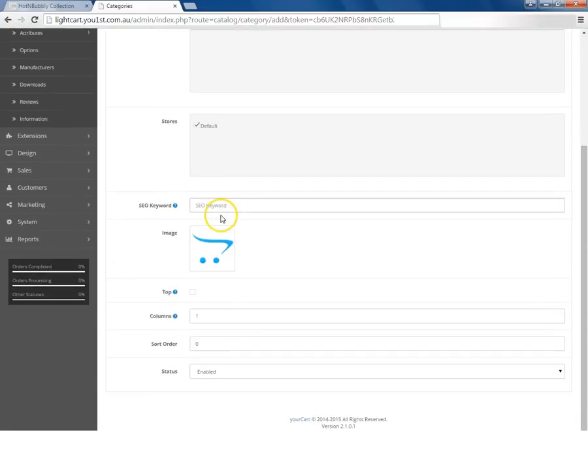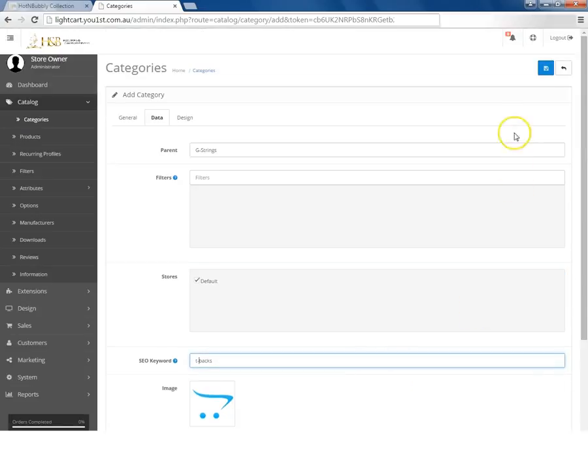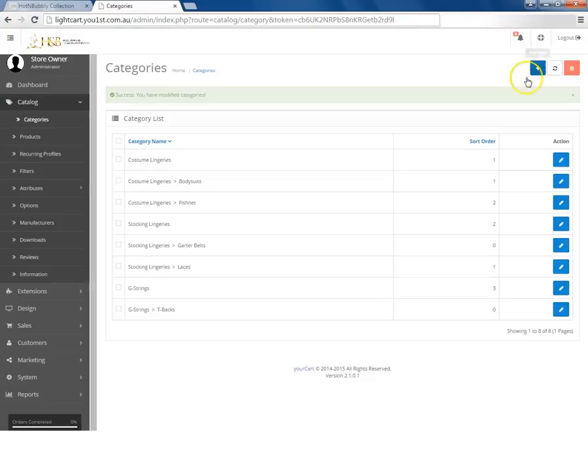Filters, just leave it as is. SEO keyword, let's put in T-backs. Let's put a space here. And number of columns, let's say you want 1. Set order 0. Then enable. Then click on save. So now you have a subcategory under G strings.